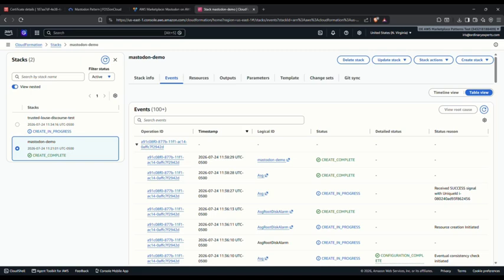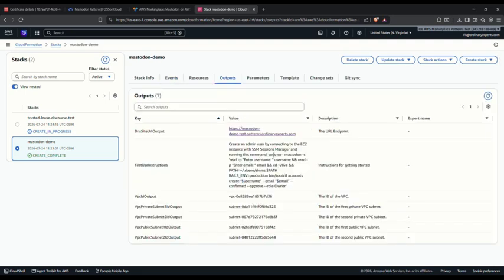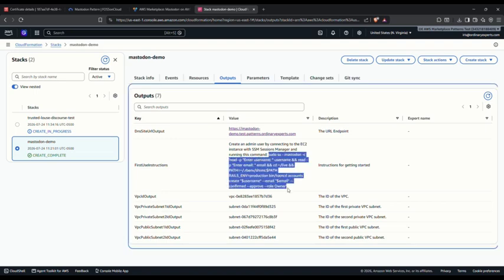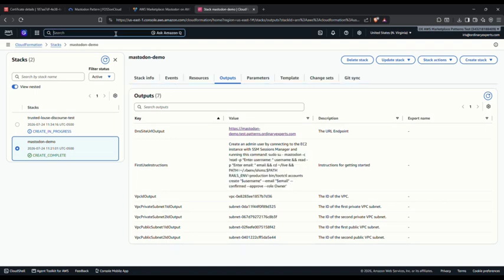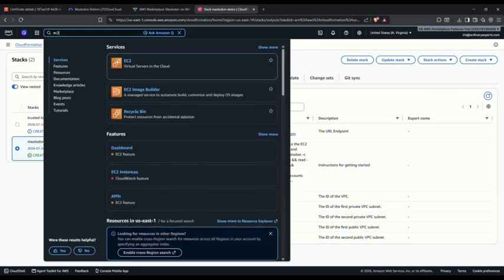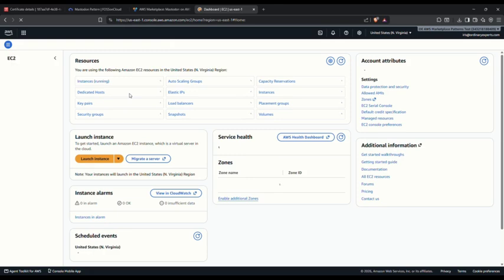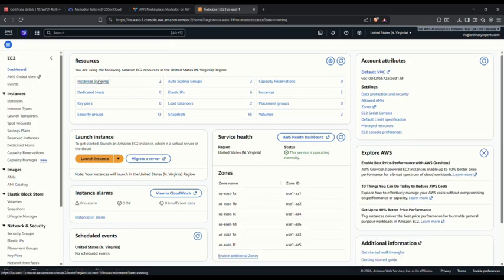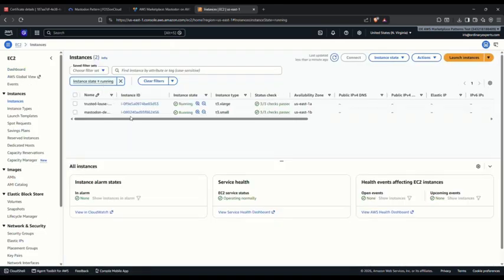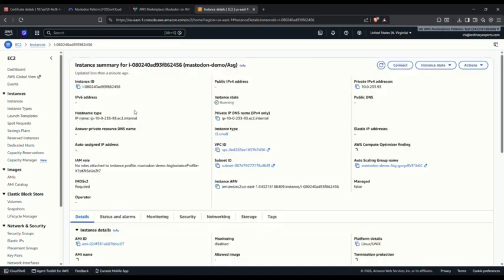Once your stack finishes deploying, your first account isn't created through Mastodon's normal signup page. You create it directly on the server, already confirmed and already an admin, in one step. Go to the Outputs tab and copy this command. Then go to EC2 in the AWS console. Find the running instance for your stack. For us, it's Mastodon Demo. And click Connect.